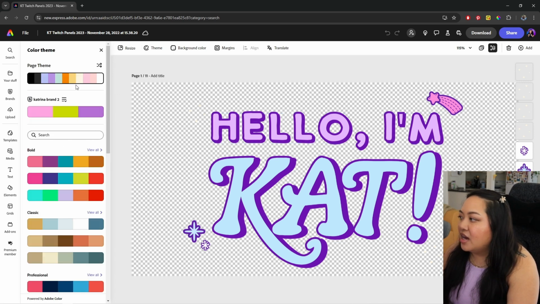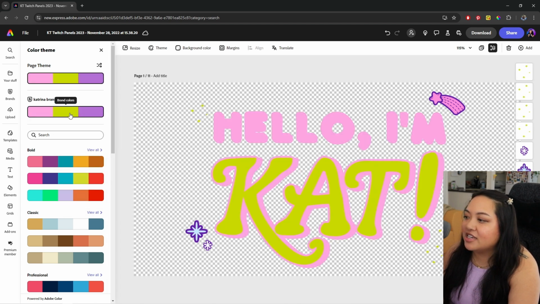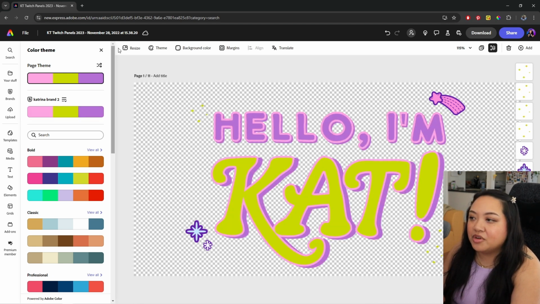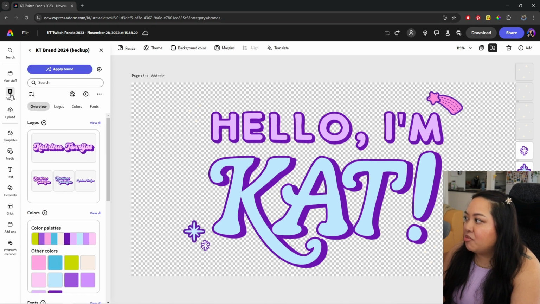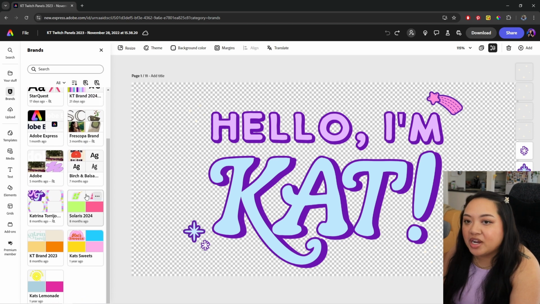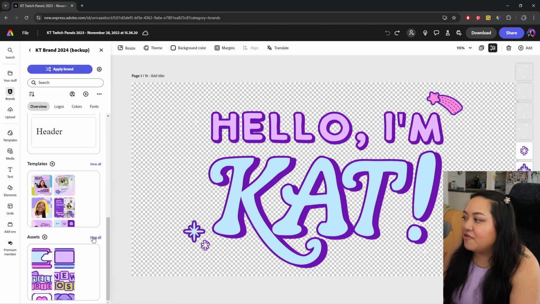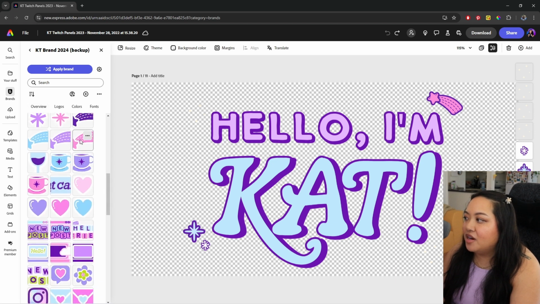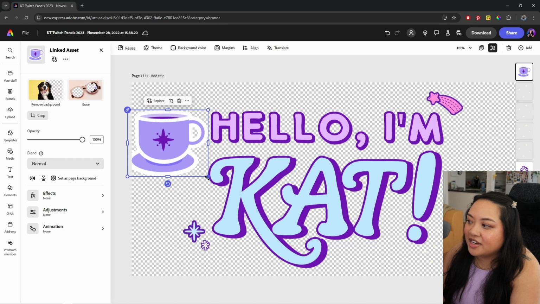For theme, there's different like colors, and then you can also toggle the brand kit here as well. So if I select this, it changed all the colors to match the brand kit, and then I can shuffle through different color combinations. Also, you can access your brand kit under the brands tab as well. You can select the different brand kits to pull different assets, or just select the one that you want. And then if you want to pull in assets, just hit view all and then select it, and then you'll be able to work with it in your design.